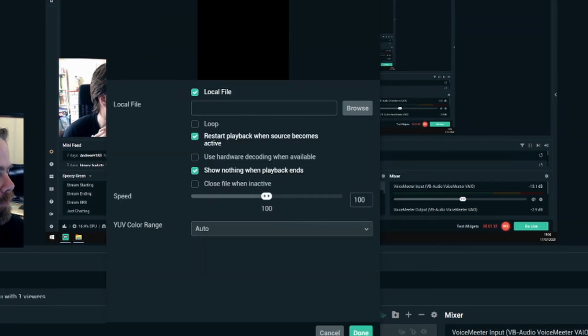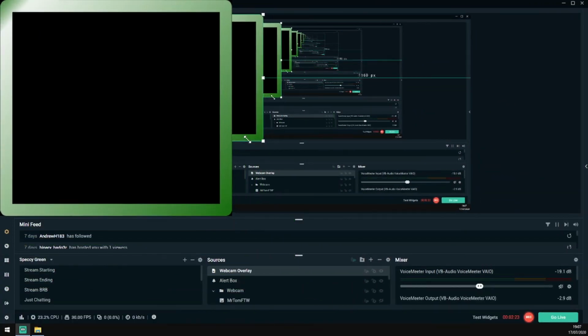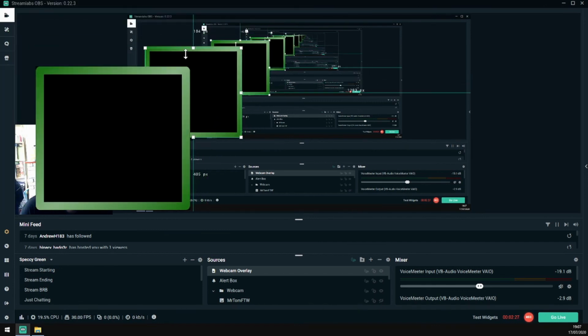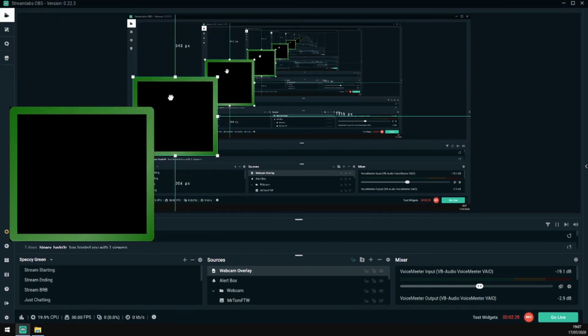Don't forget to set it to loop like I didn't do in this footage. You might want to use hardware encoding as well. Click done and whoa, that's big. But no worries, we can resize it down. And now for the next problem. There's no transparency in the overlay. We can't see through the middle.